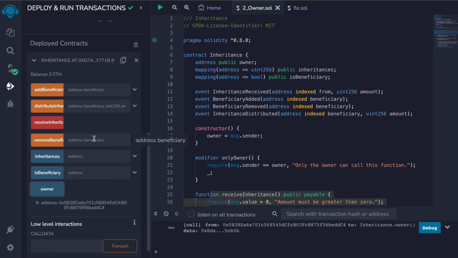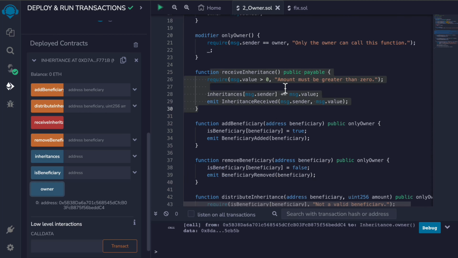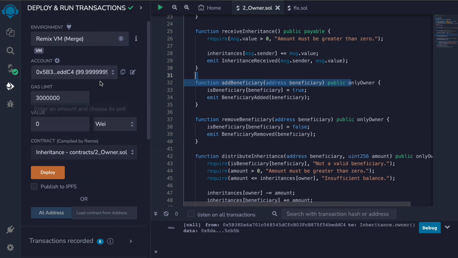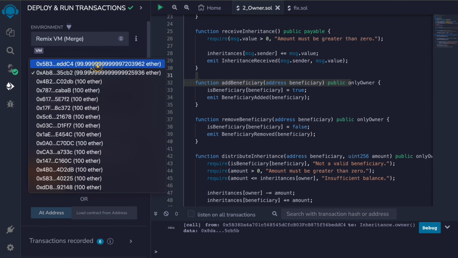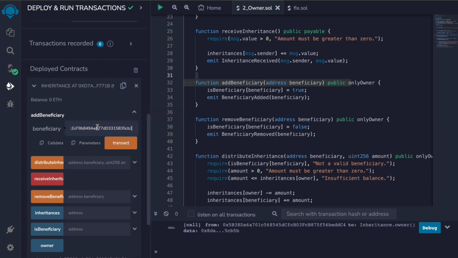So the very first function we have to call is this add beneficiary function, because this function can only be called by the owner, and the owner can provide the beneficiary address. So what I will do, I'm the owner, I'm going to take the address number 2, and I'm going to come back to the address number 1, then I'm able to provide. So I'll say add beneficiary, so I'll click on here and provide that, and I hit the transaction.